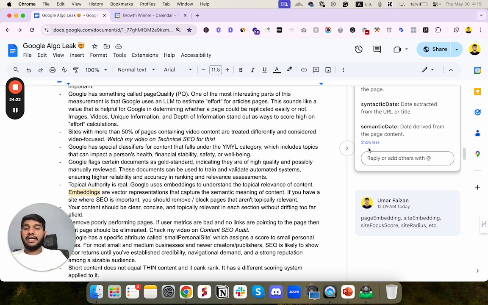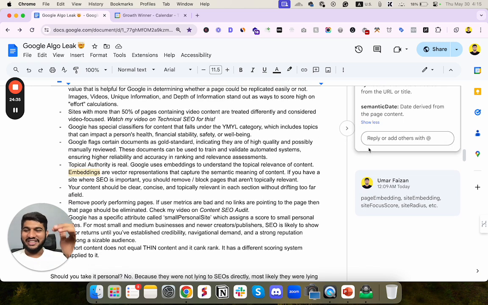So they stand out as ways to score high on effort calculation. The more effort you can show you put into the page, the higher the quality of the page is, right? I was about to say, the more it ranks higher.